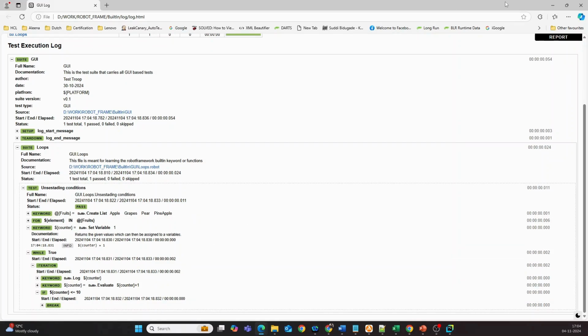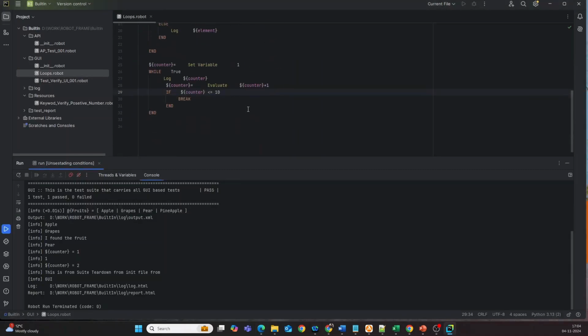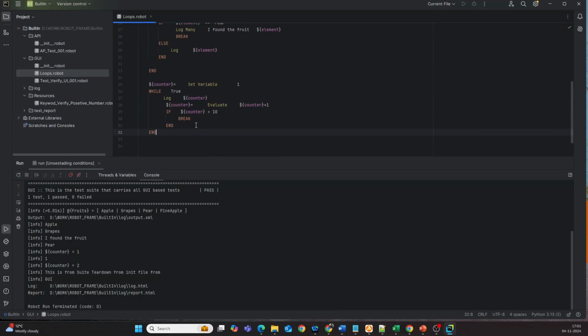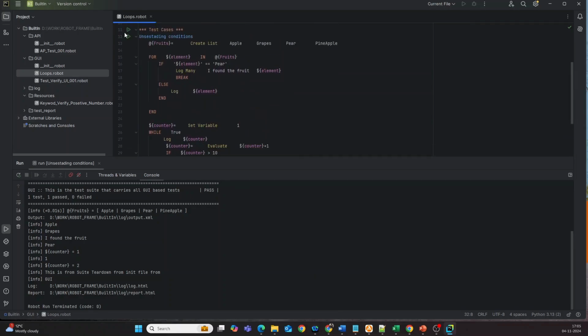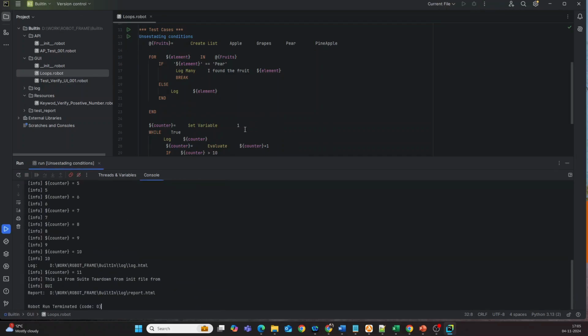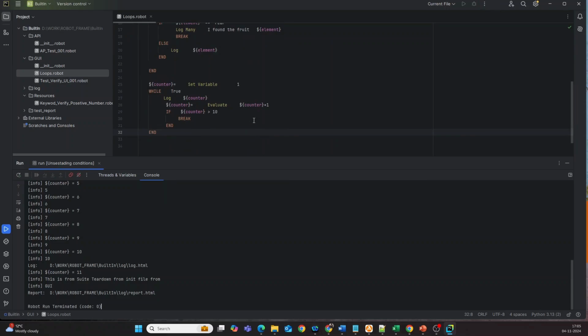Sorry, my condition itself is wrong. It should be greater than 10, right? If it is greater than 10, then only break. The condition was negative, so that is why it was not working. Sorry for that. So this is how it works, and this is how we can use the break statement.